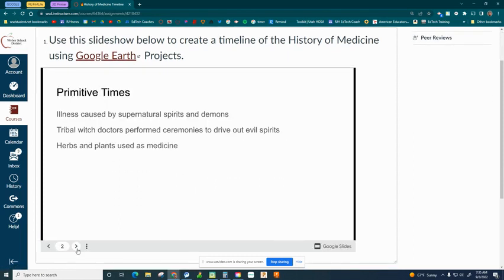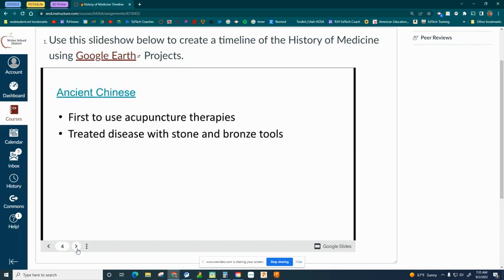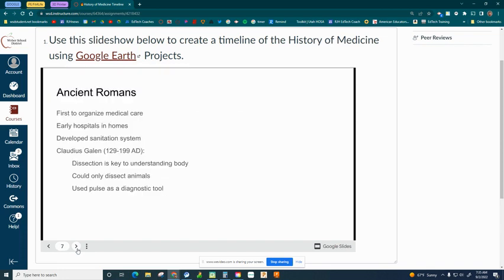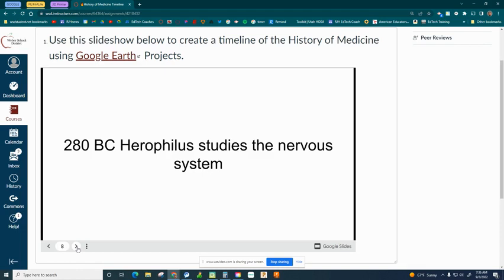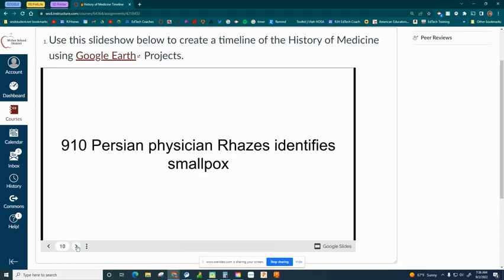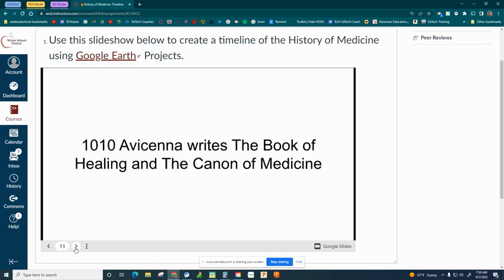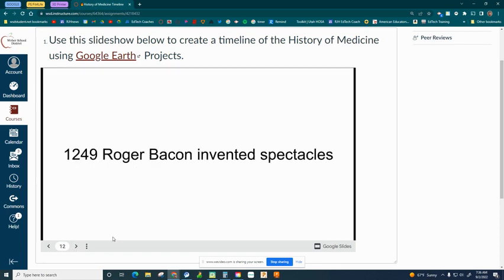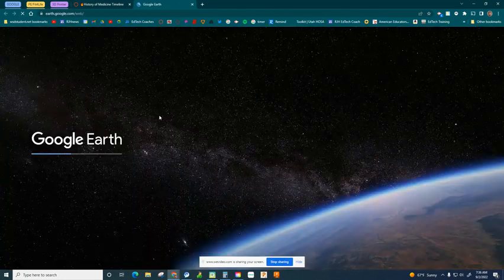Now, if you click through the information, you can see that I've already gone through and given you a lot of the basics. Now, you may need to search up where these people, Avicenna, where was he located on the earth? Roger Bacon, where did he live? Like, where was he from? Okay. And what we're going to do is we're going to go to Google Earth.